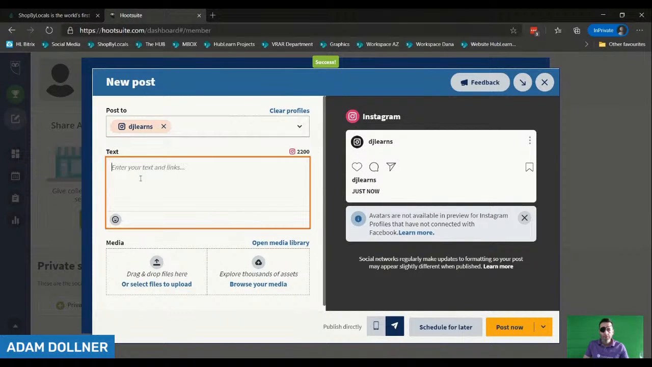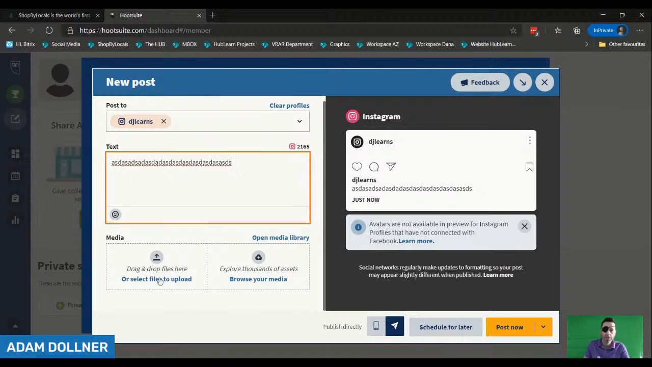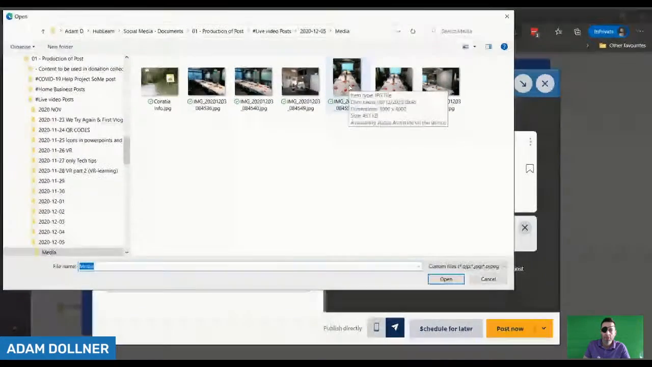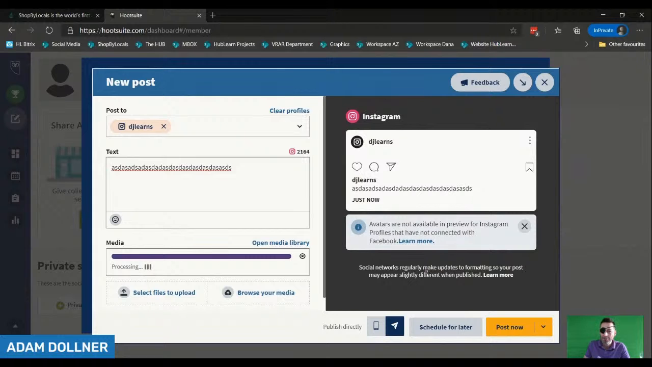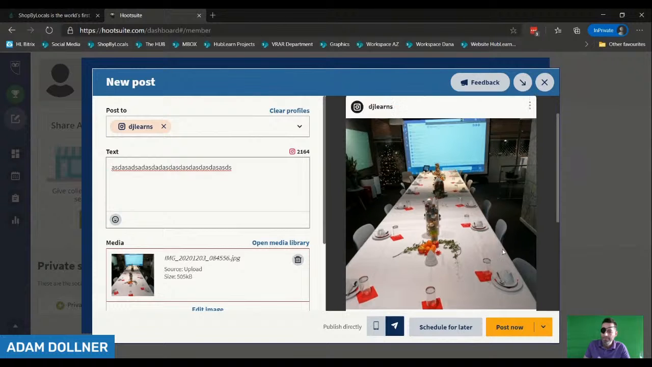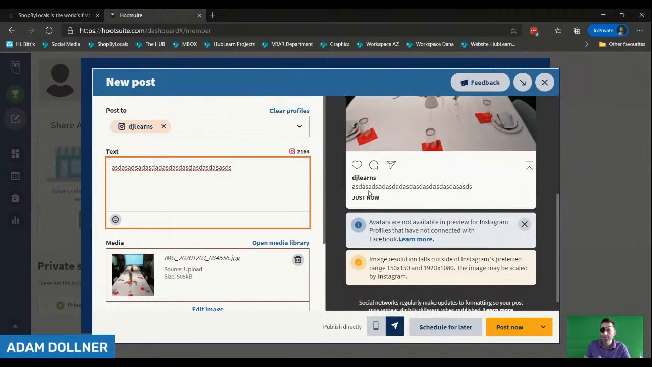You're then connected. You can then here in the text type in whatever you want, and you can see at your right side how the Instagram post would look like. You can then choose here some media. If you want a picture, this one here is the recording studio with the Christmas decoration. You then take the picture, you upload it, you have the text, you can see it here.